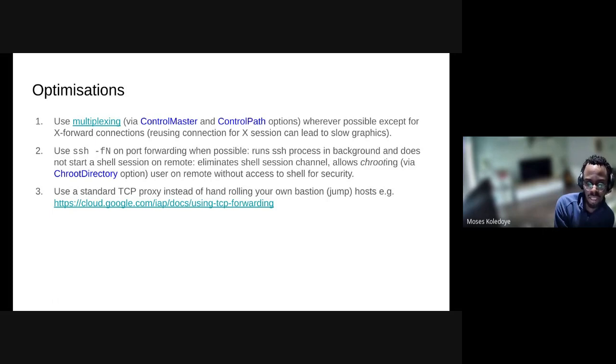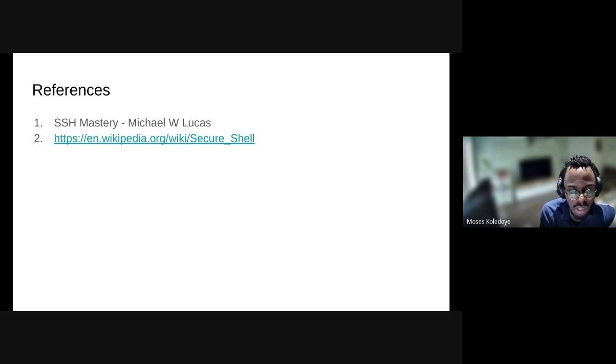And the final slide is just references. SSH Mastery by Michael Lucas is a very good book. It lets you do many things with SSH, and helps you harden your SSH server more than the recommendations I've already given. You can also go to the Wikipedia page for Secure Shell to learn more. Questions? And thank you for your patience.